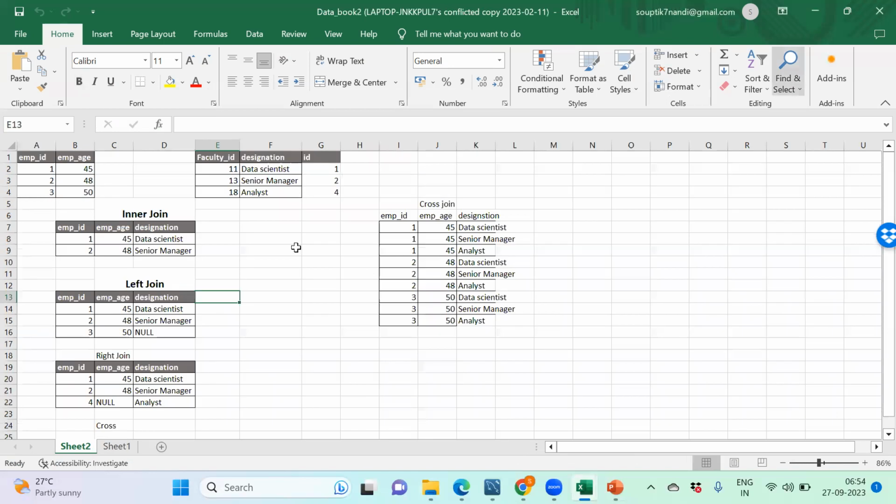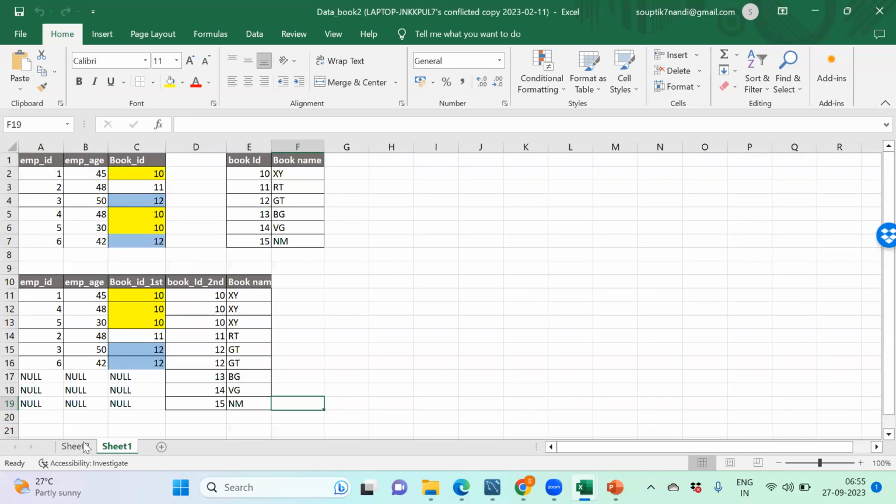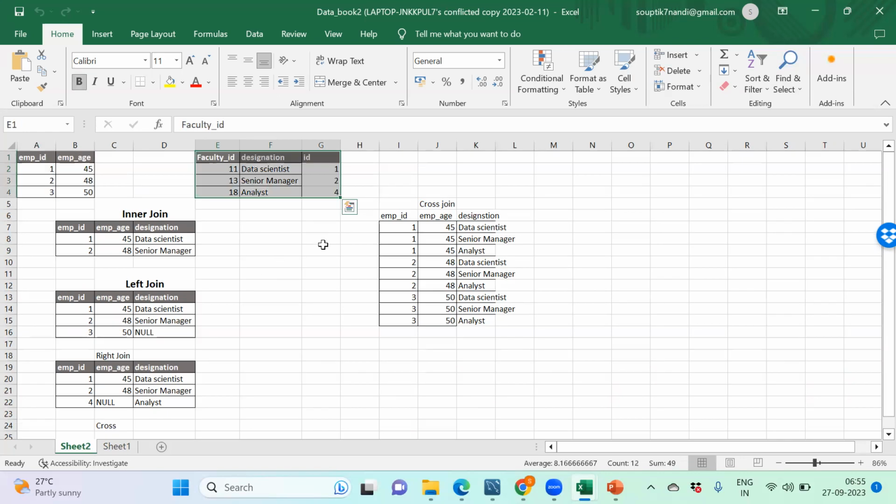Okay. Over here I have the better data set to understand. Those are the same data set actually. Give me some second. Okay. Faculty ID, it's not required as of now.